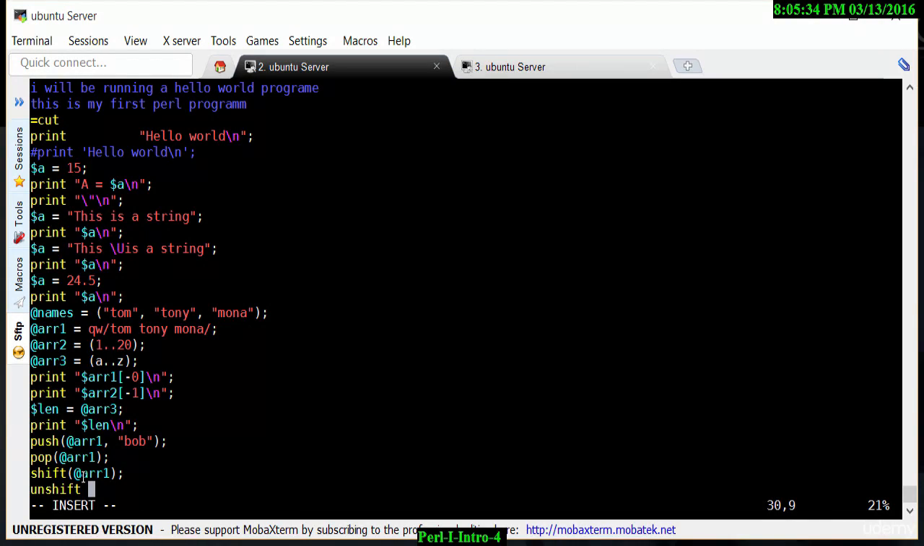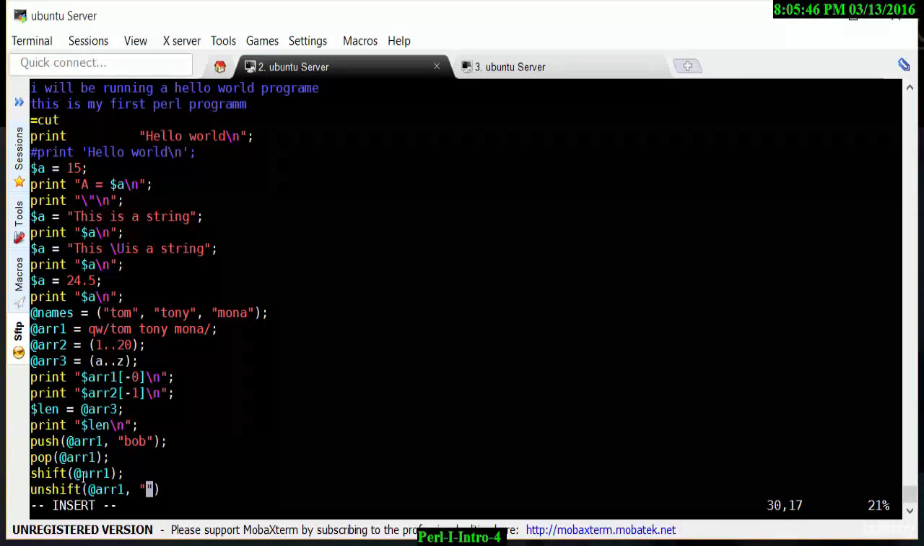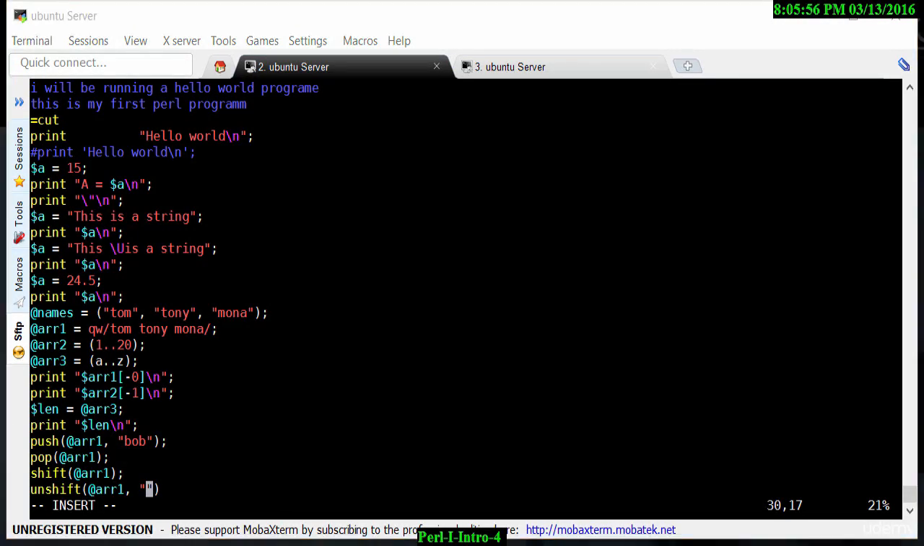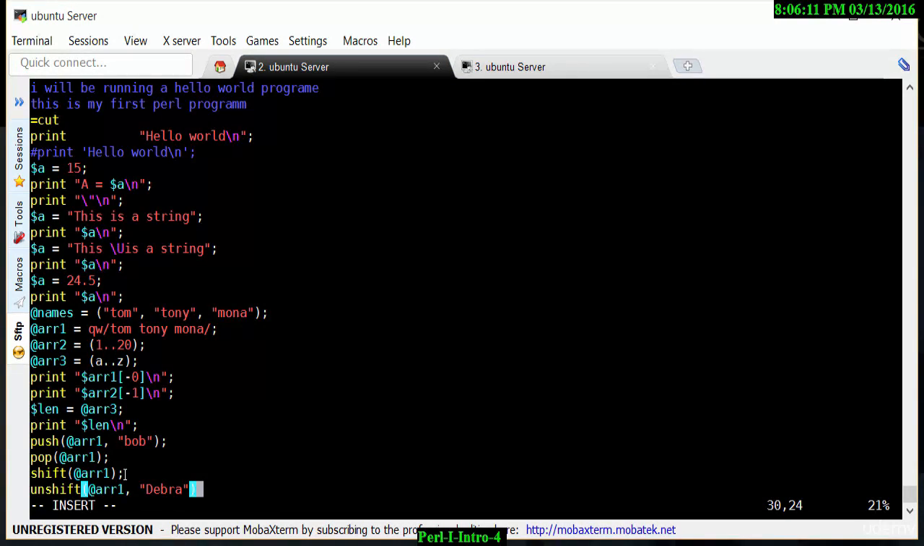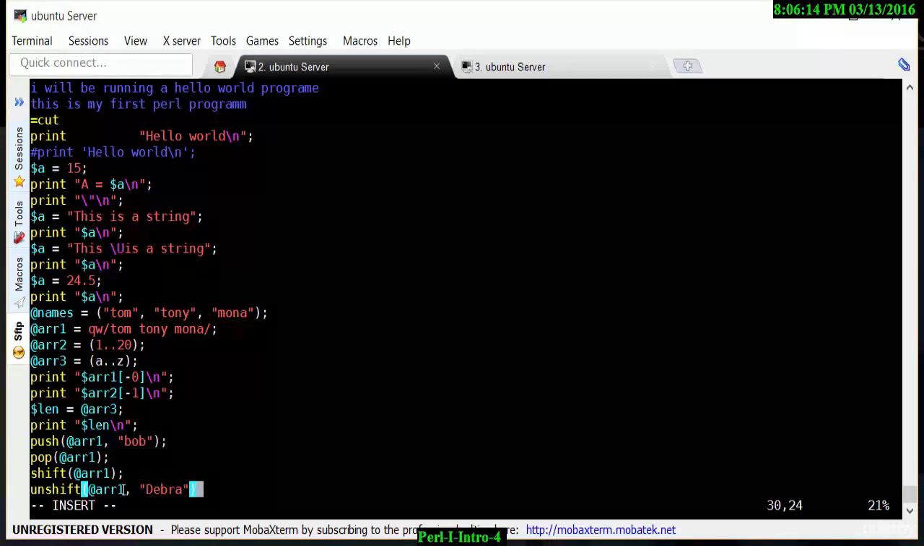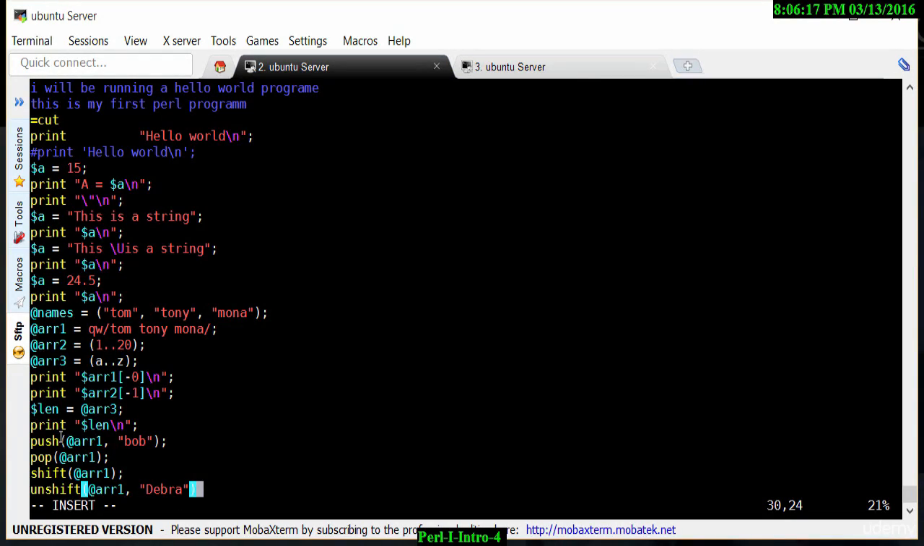So the difference between push and pop and shift and unshift is push and pop work by adding and removing elements at the end of the array, and shift and unshift will basically remove an element from the beginning of the array, and unshift will add a value like Deborah to the beginning of the array. So it just depends how you want to manipulate or modify the array. You can add and remove values at the end of the array, and you can do similarly by adding or removing values in the beginning of the array.